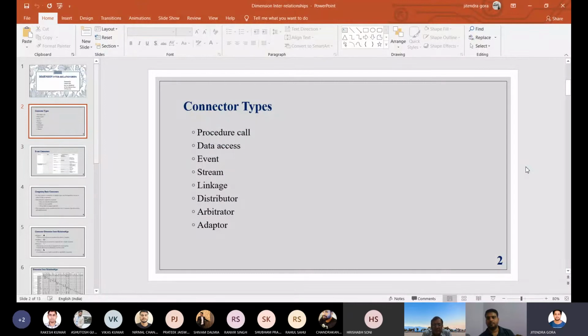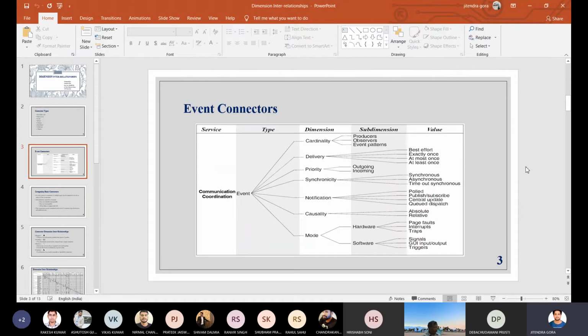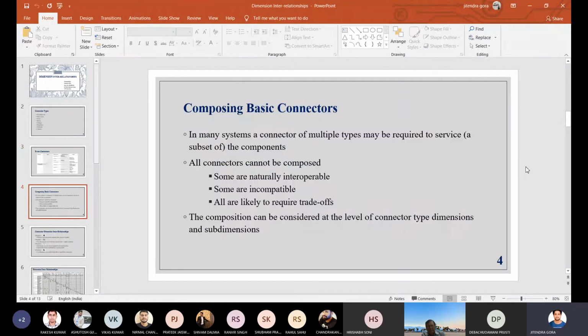Am I audible, right? Yes, very good. So we have 8 types of connectors. We have already seen them. I'll be talking about event connectors, like how event connectors will be composed with other connectors to get the composite connector. So why do we need composite connectors?